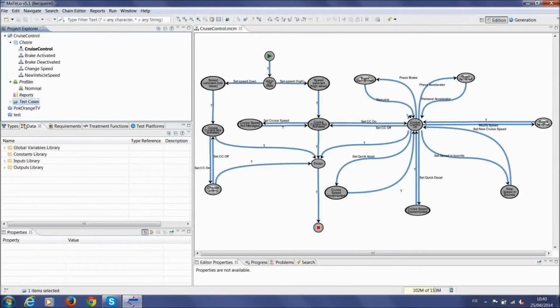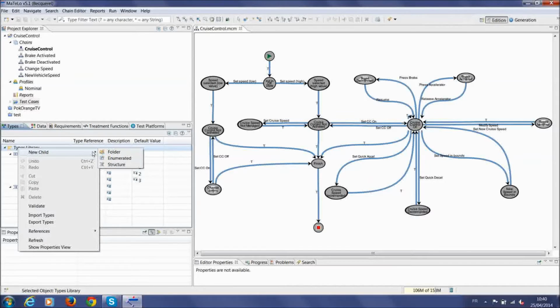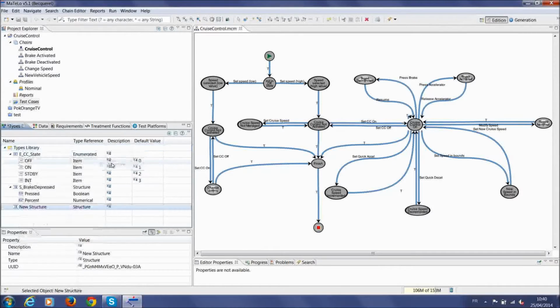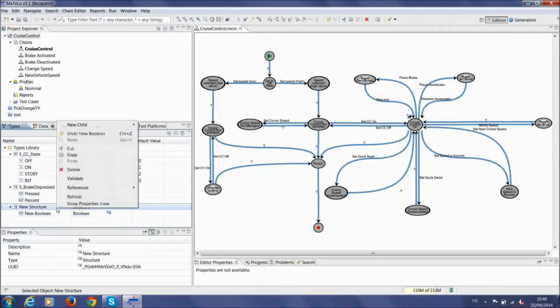Now let's review the MaTeLo library. The first tab is for the types. A type can be an enumerated, or a data structure defined by the user. An enumerated is a list of values that can be affected to a variable. In this example, an enumerated called e_cc_state has been created and has 4 possible values.